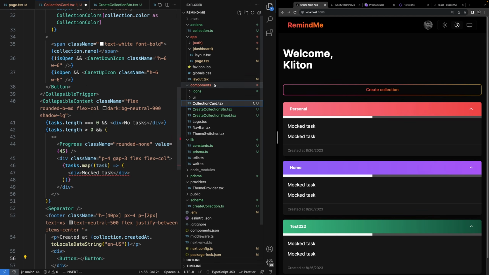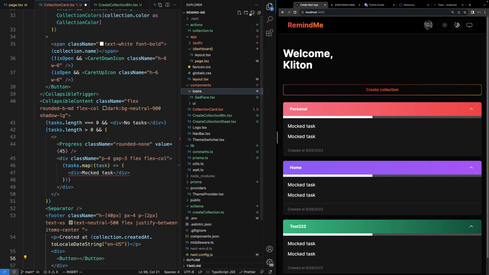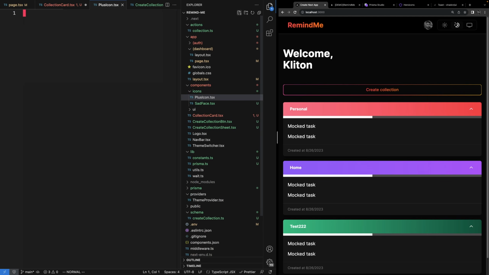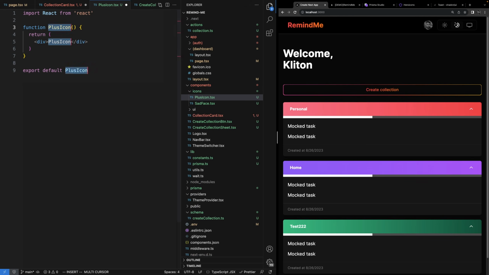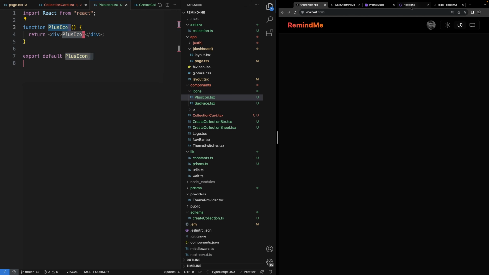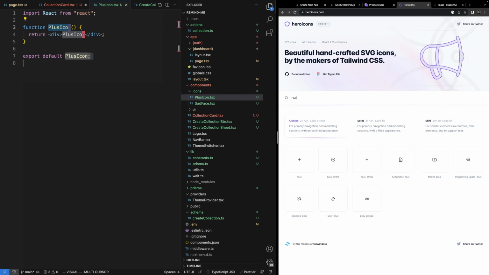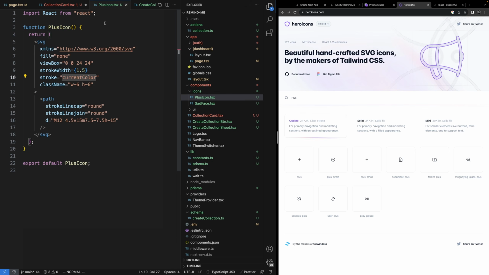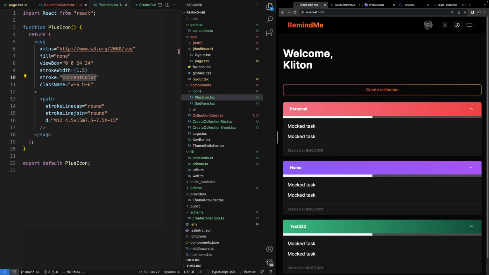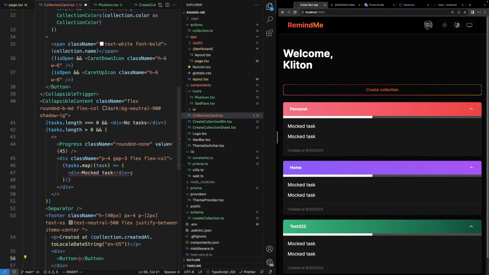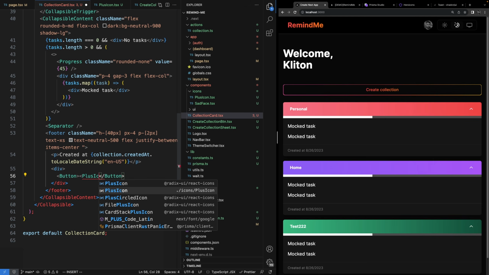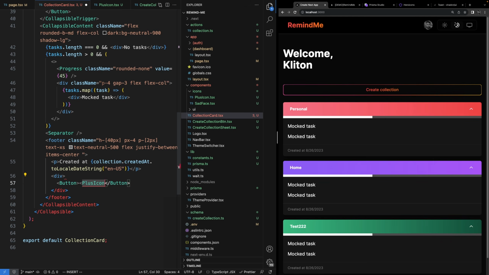So let's go back to our Project Explorer, components, icons, and let's create a PlusIcon.tsx file. I'm using rfc inside. Then I'm going to Hero Icons and I will search plus. So let's copy this and let's replace the div with the content that we have copied. Perfect. Let's go back to our application. Let's go back to the collection card and let's add a plus icon inside. And we are going to import it from icons/PlusIcon.